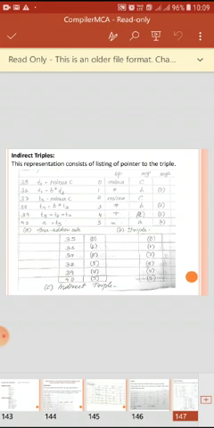38 refers to line number 3 of the triple. Line number 3 of the triple is B into that particular temporary variable which is referred in line number 2. What is line number 2? The temporary variable is T3. And this 39 refers to 4. What is 4? 4 is the summation of whatever is there in line number 1 and line number 3.